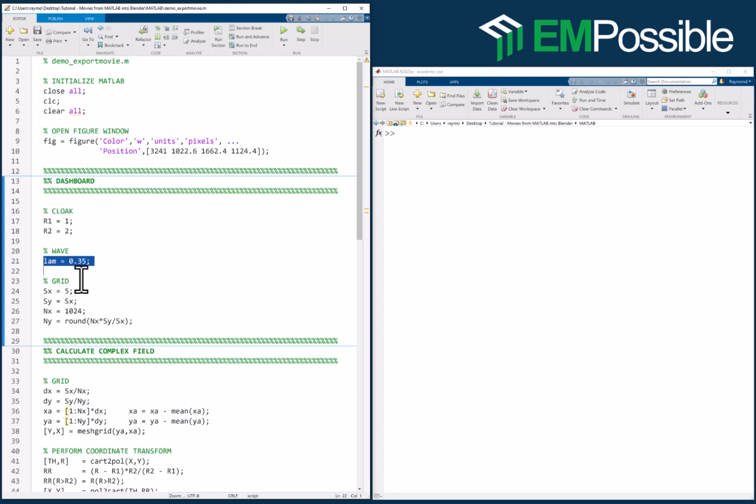Now the grid over which we're calculating that field should be larger than the cloak. So if the cloak itself has a radius of 2, it would have a diameter of 4. So I am making the physical width of the grid 5. And I'm making it a square grid and I'm making it 1024 by 1024 pixels.